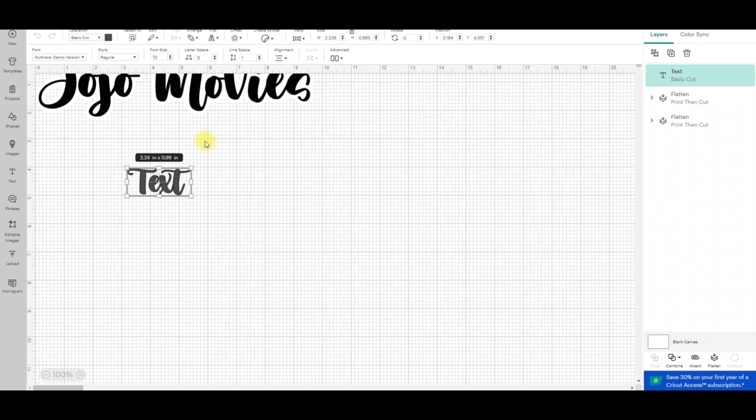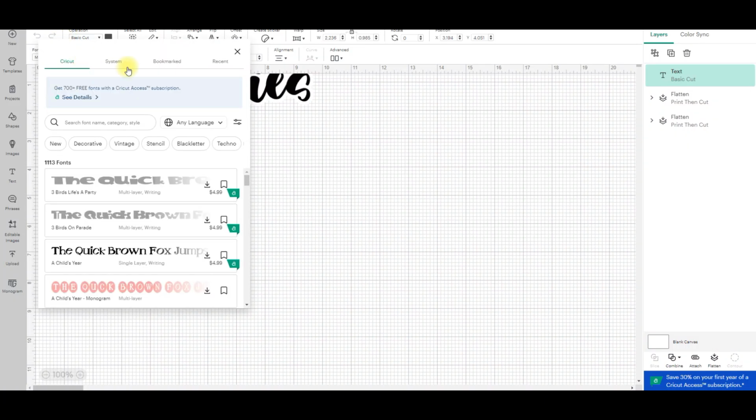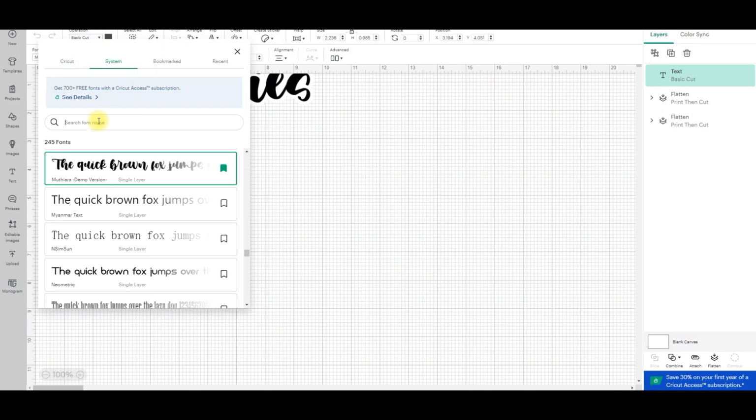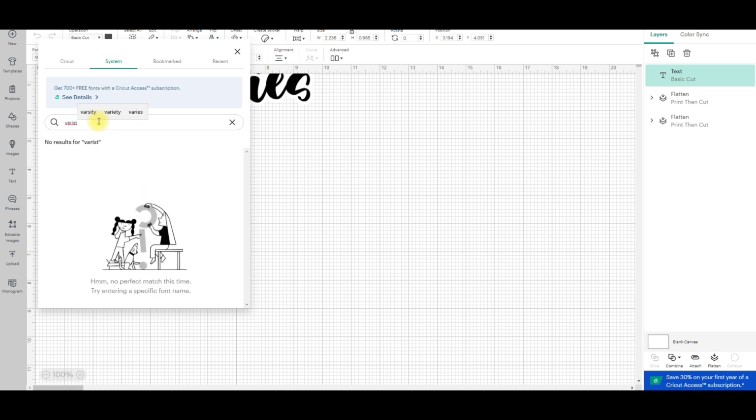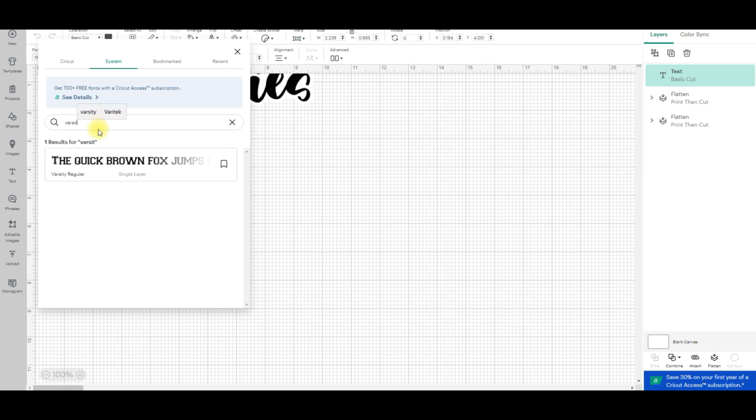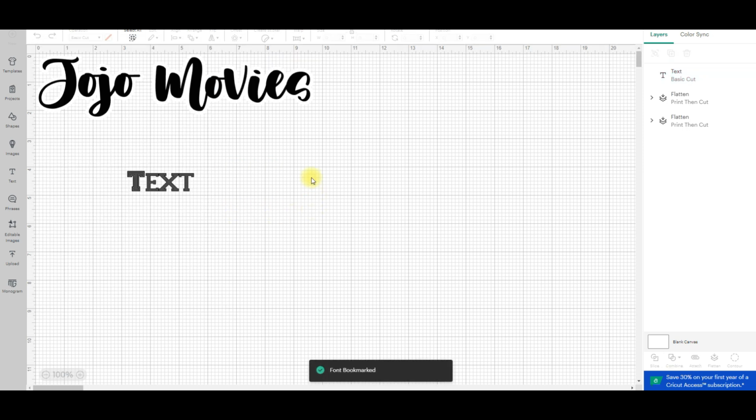Okay, so once again, I did have to close out my Cricut Design Space in order to get this one to pull up. So we're going to look. I'm not spelling it right. That's the issue. I'm just failing. Okay, again, I'm going to bookmark it so that way it saves it.